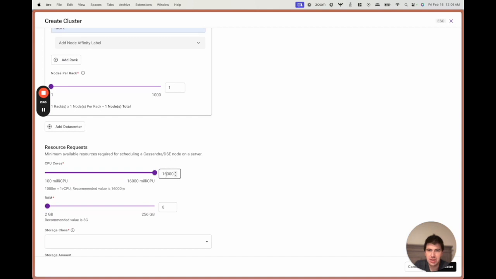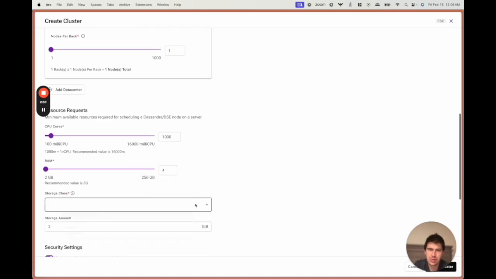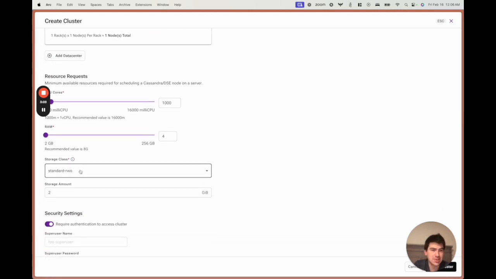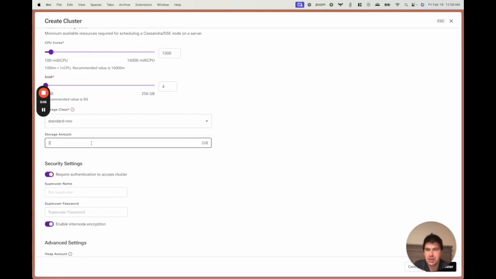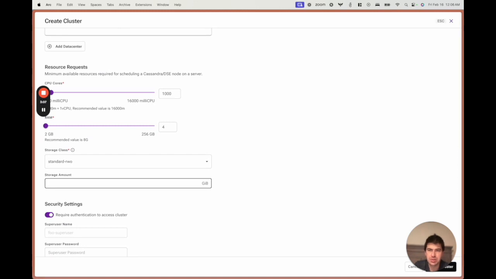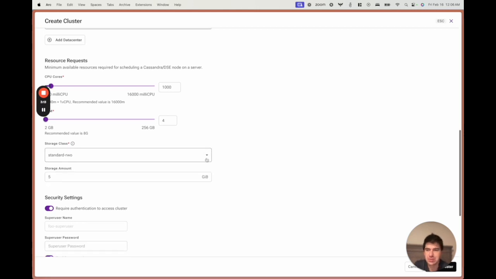We describe the number of CPU cores we want to have available. So 1,000 milli CPUs is one virtual CPU, and that's fine for this demo. And we'll run with 4 gigs of RAM. We choose the type of storage we want, and this is just the PD SSD inside of GCP, and the amount of data we want to use. So this can be up to, we can put a terabyte in here. I'm just going to say 5 gigabytes, because again, this is just for illustrative purposes.